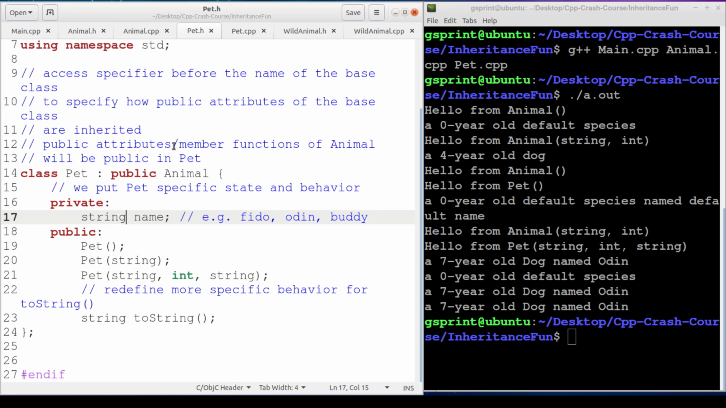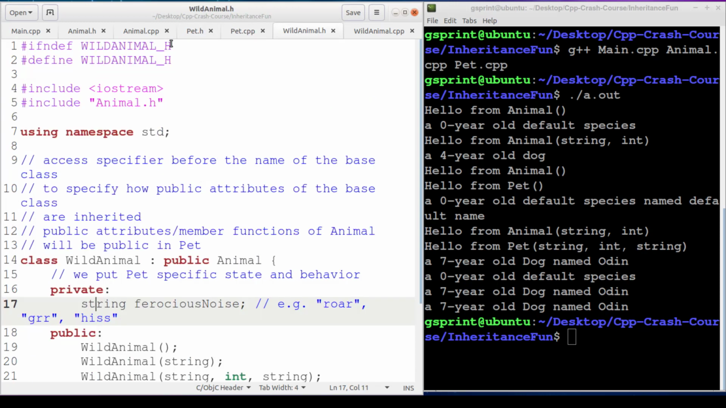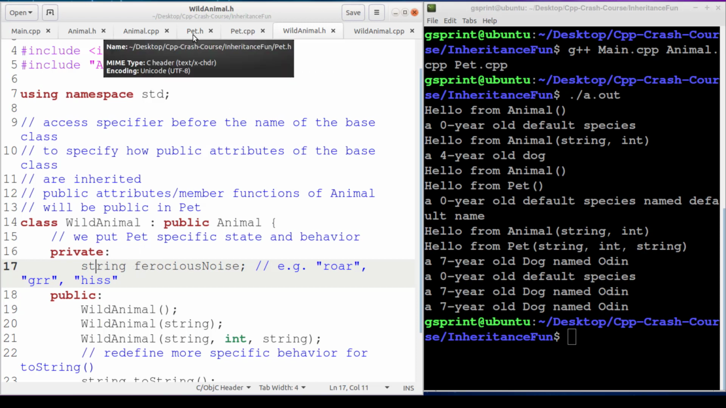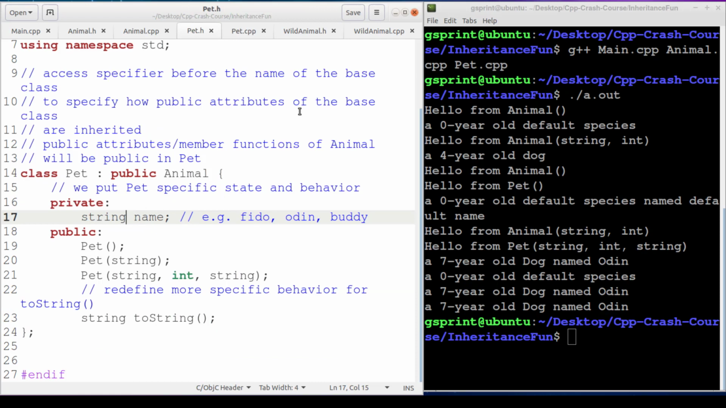I went ahead and made another subclass of animal in between the last video and this video called wild animal. So wild animal also inherits from animal, but a wild animal, unlike a pet, doesn't have a name. But if it's out in the wild, then it does make a ferocious noise, such as roaring or growling or hissing, etc. Hopefully you think my little animal, pet, wild animal inheritance hierarchy is kind of fun, because now we've got a wild animal that makes ferocious noises, but we've got a pet that doesn't. It just has a nice name like Fido.